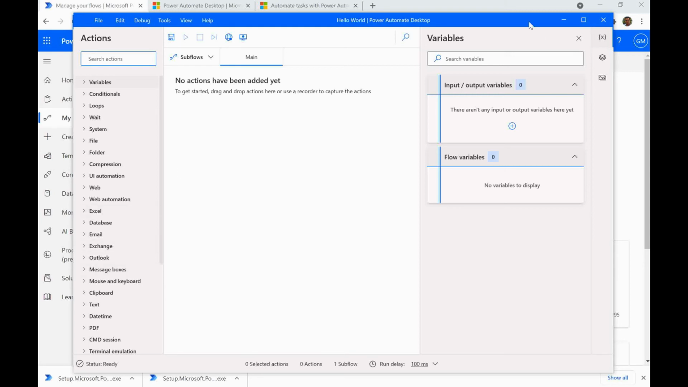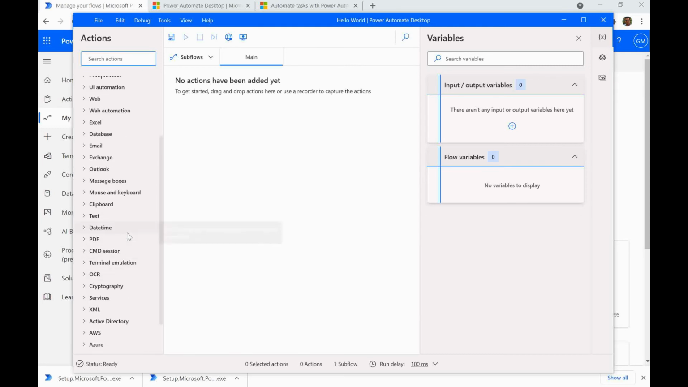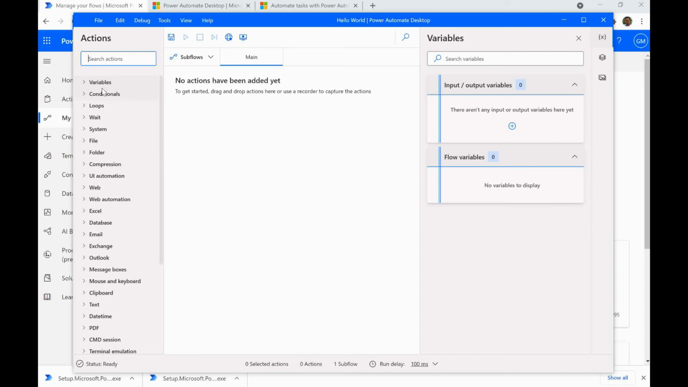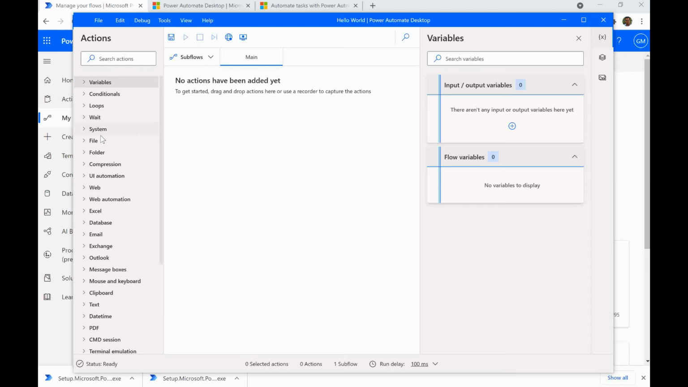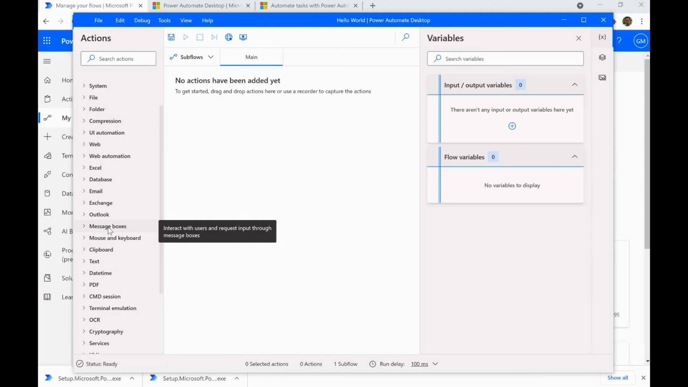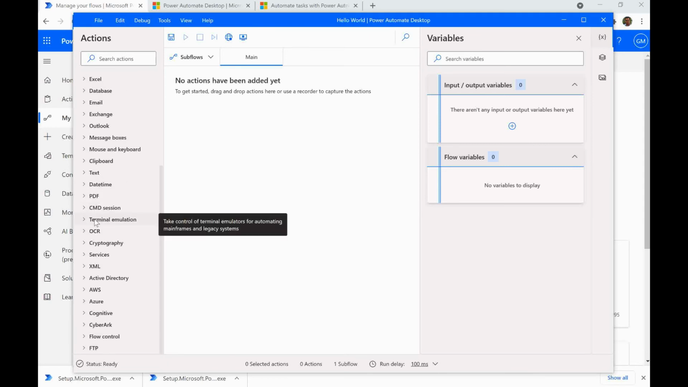In the Power Automate Desktop window, let me go option by option. If you see the left menu here, there are a lot of actions. This is variables. Under variables you can see a lot of variables. Similarly, conditions, loops, wait, system, file, folder, compression, UI automation. There are a lot of actions. So this left panel gives us the actions.